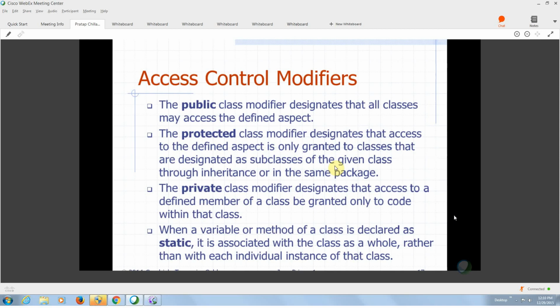And let us assume that if there is a salary for each employee, we can take total employee salary as a static variable for the class, sir. Total static variable for the class. That's a good example. That's a good example. Total salary for an employee.